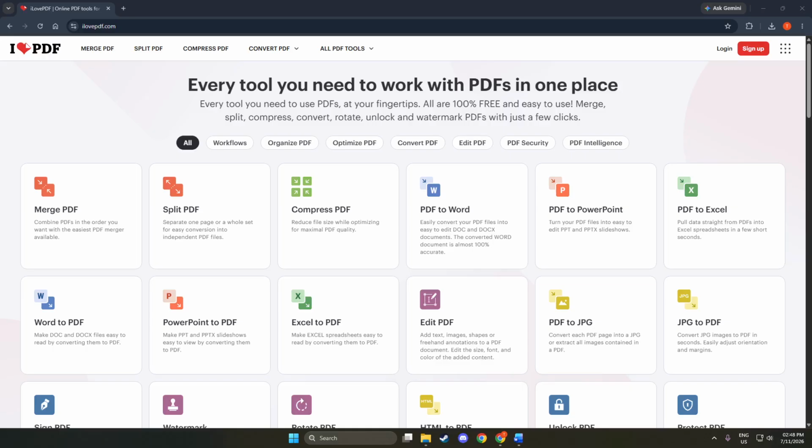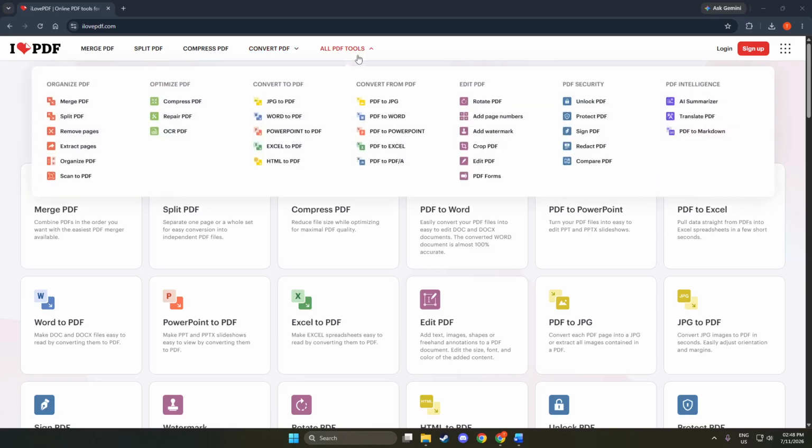This platform is designed for easy navigation, so you won't feel overwhelmed. The browser version eliminates the need for downloads, which saves you time and storage space. This is vital for quick access to your PDF tasks. Once you're on the site, you're ready to move on to the next step.